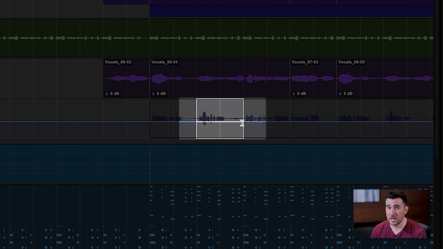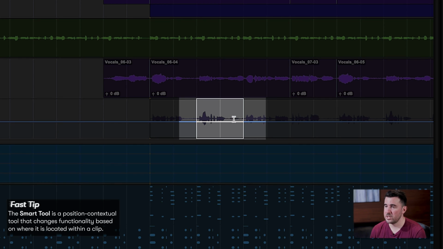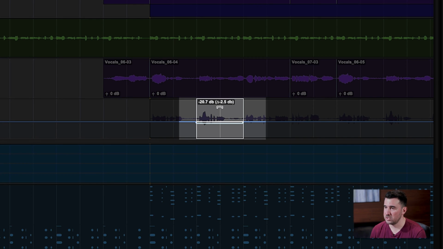And if I want to automate or change a particular part, I simply click and drag to highlight where I want to change with my cursor. I utilize my smart tool by moving my mouse up to the top of the clip and getting this icon, clicking and dragging down. Now let me back up to the beginning of our chorus, and I'll show you what our fader does when our automation is in play.